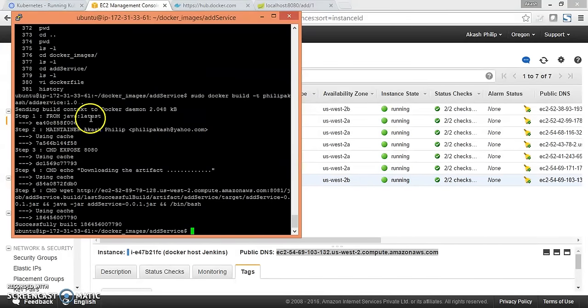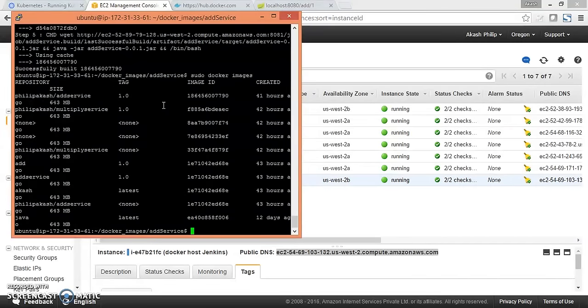So from Java latest, it keeps creating intermediate containers, keeps checking whether there is any error in the script file or not. If there is, it won't build. So now that there are no errors in the Docker file, it builds your Docker image. If you want to check how many images you have in your local, you have a command sudo docker images. So these are the images which I created, this one with the tag 1.0.